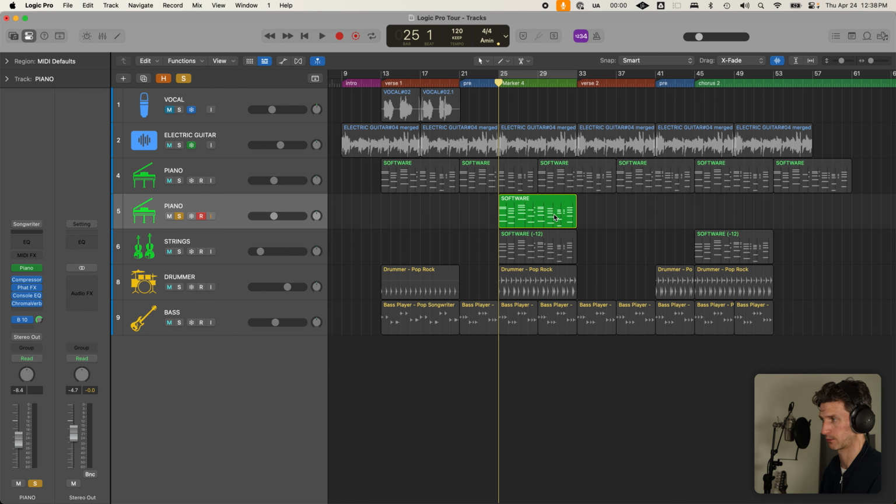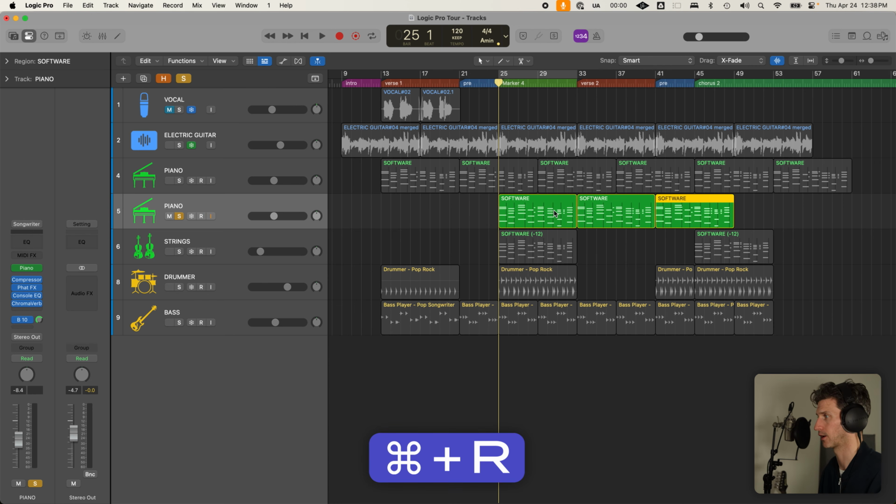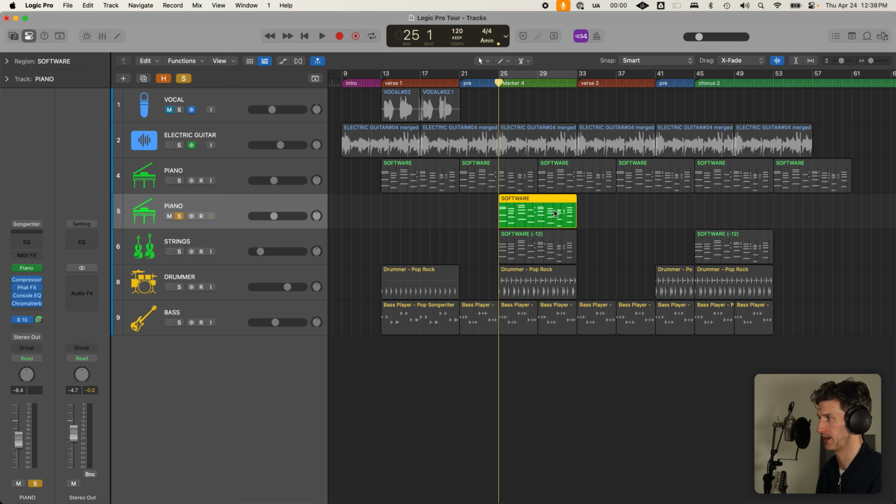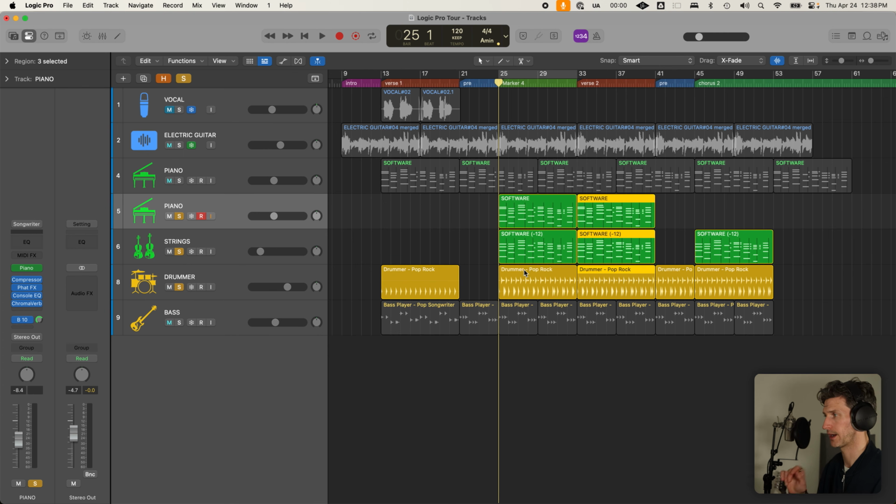I could also highlight the region and do Command R, which duplicates things. So it's just Command R, which duplicates regions. And you can do that for multiple regions, right? So if I highlight all these and do Command R, I'm going to do a full duplicate of all these regions.